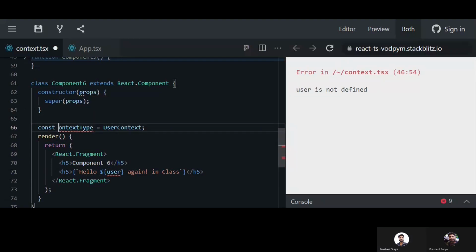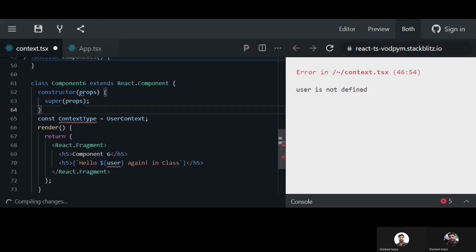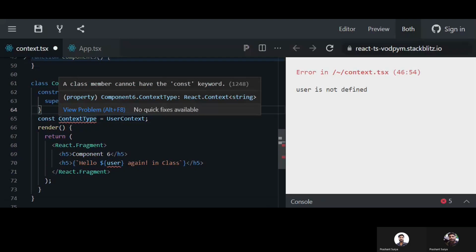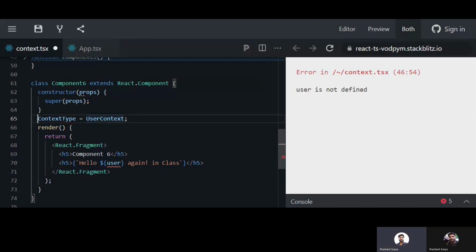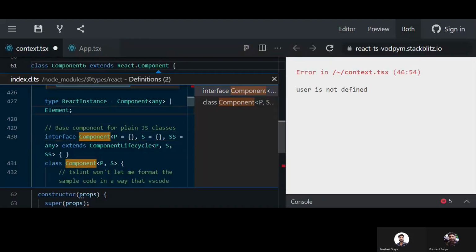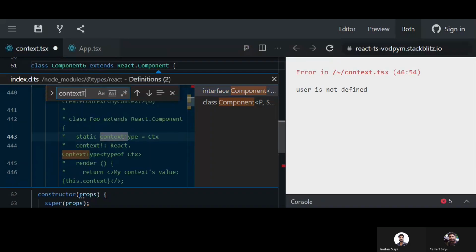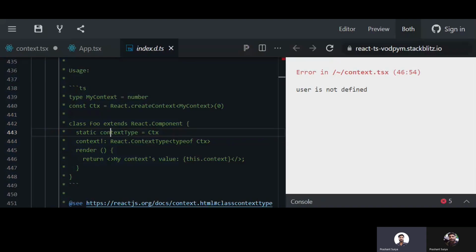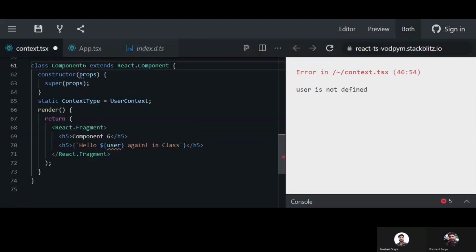So this is the context type equal to. So this is the static context type which we have to use to set the context. So it is basically from your parent component.